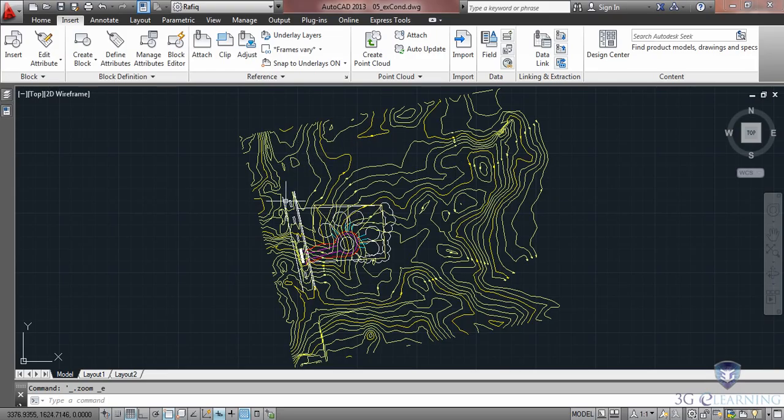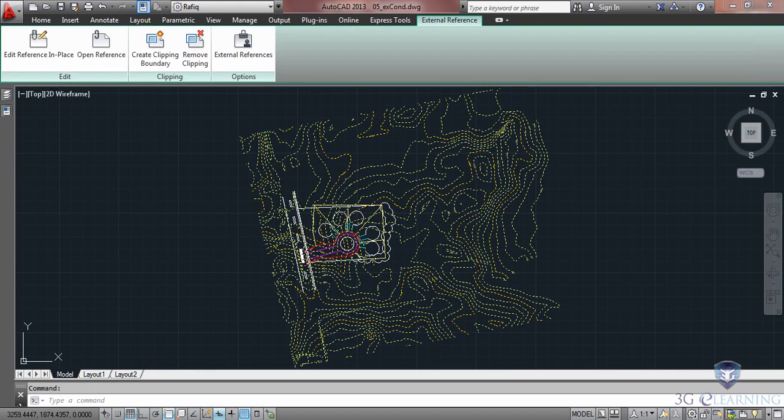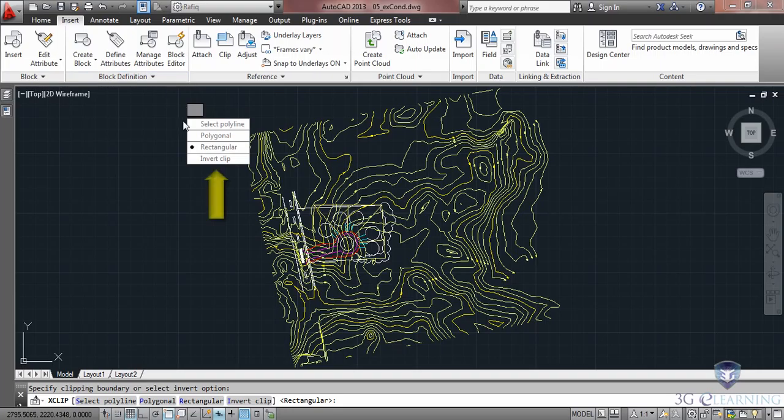No problem. AutoCAD makes it easy to clip an external reference. To clip this file, I'll select the reference, and then in the contextual ribbon tab, I'll choose Create Clipping Boundary. And there are a few ways I can do this. I could select an existing polyline as my clipping boundary. I can define a polygonal clipping boundary, or I can create a rectangular clipping boundary.